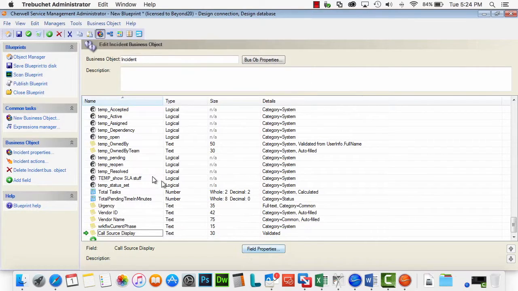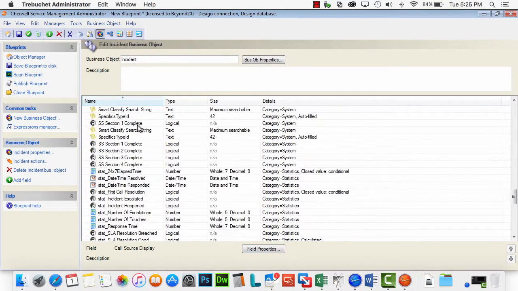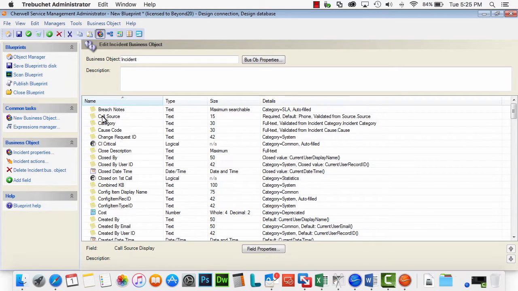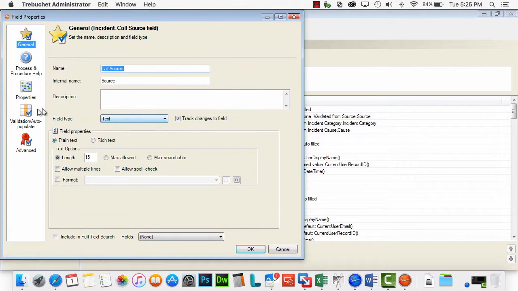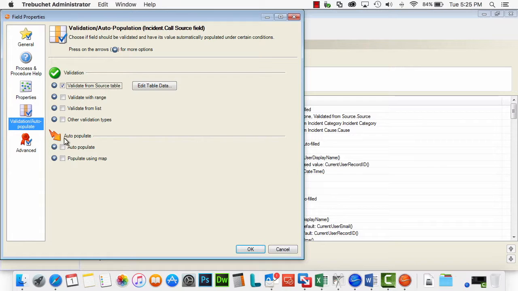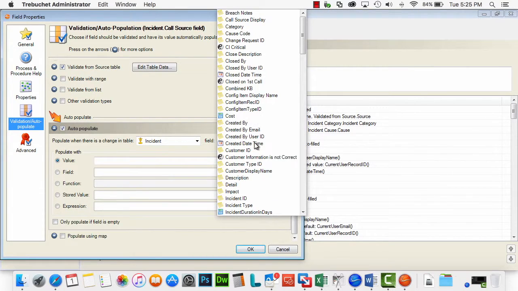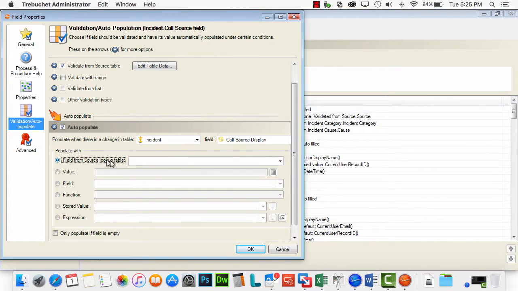Now once we're done with that, we're going to go back up to our call source field. And then we're going to go into validation and auto-population here and auto-populate this when there is a change to the call source display field. We're going to just fill it with whatever came out of the source field originally.